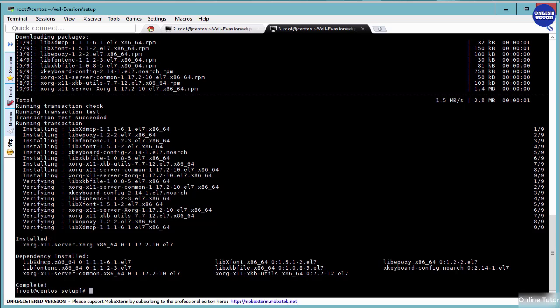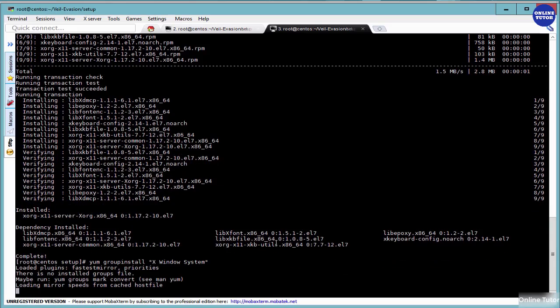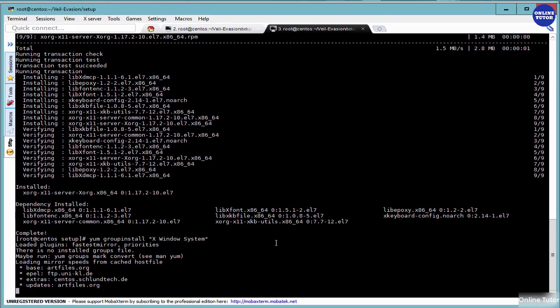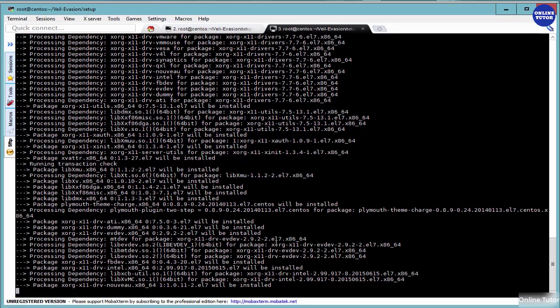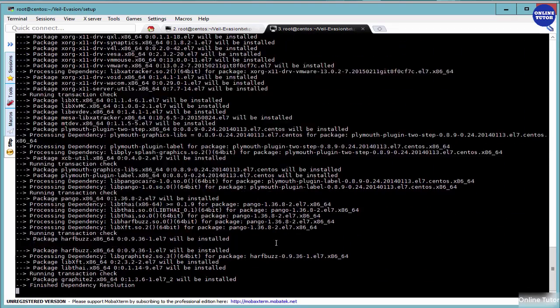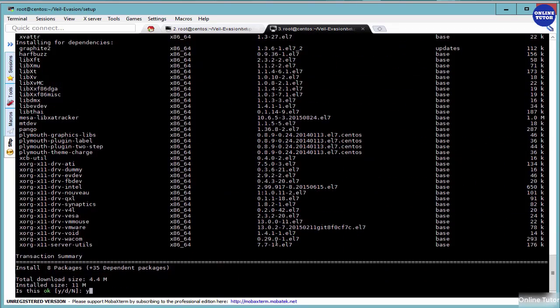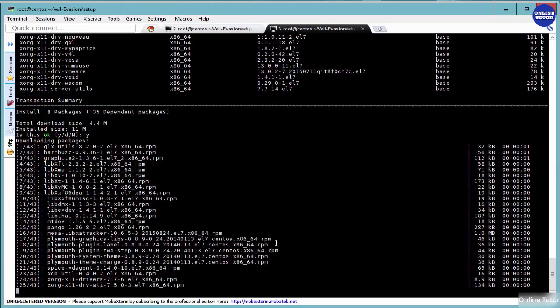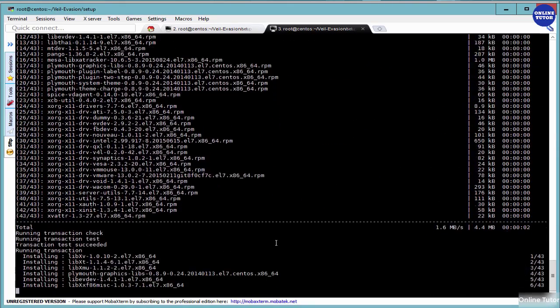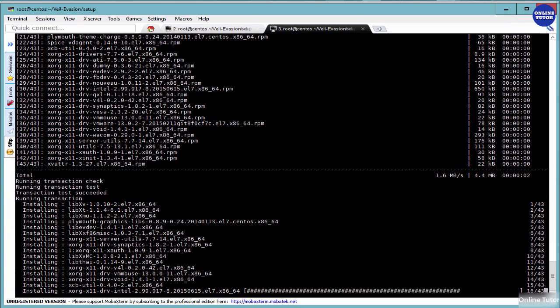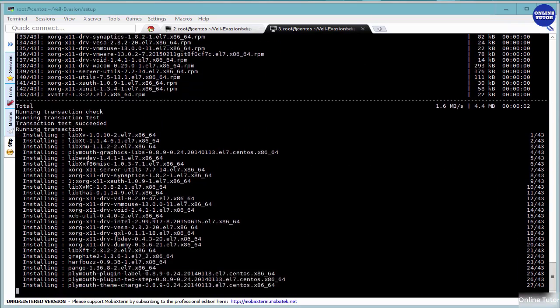We also may need to install one more package, which is the X Windows system. So let me go ahead and type in a yum install command for that to install this X Windows system. We call it group install. So what it will do is install this X Windows system for us. And once that has been done, I'll click yes. Just wait for this to download and install. And once that has been installed, we can then move to the next step.